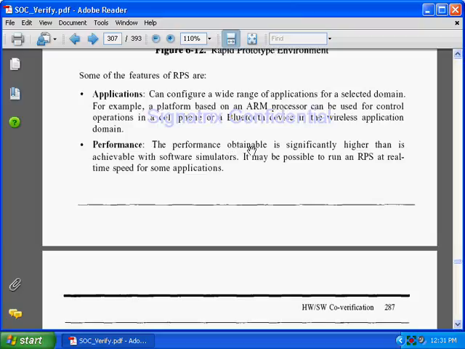Performance: the performance obtainable is significantly higher than that achievable with software simulators. So your performance should be very high. A software simulator can't tell you the performance. Okay, so that you can find in a real environment. So that is what they are trying to say. It may be possible to run the RPS at real time speed for some applications. So what they are trying to say is when you are doing rapid prototyping, you can find the real speed of your hardware.